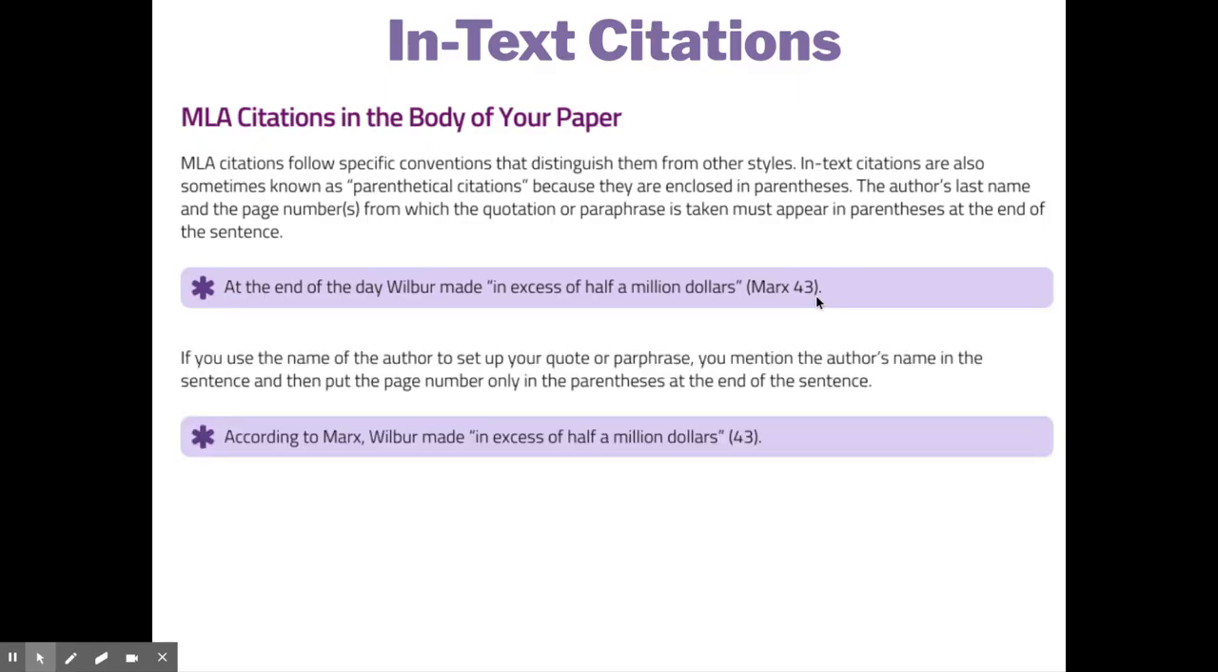Now, also, there's another way to do it. Let's say you use the author's name in the sentence, and you say, according to Marx, Wilbur made in excess of $500,000. If the author's name is in your sentence and you're already stating where this came from, you can leave it at just the page.